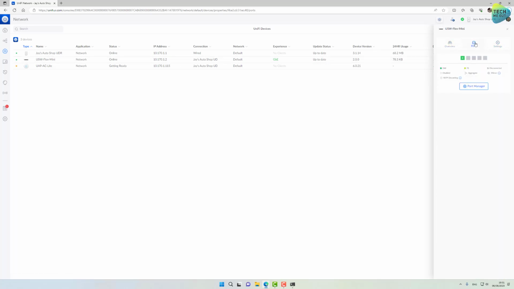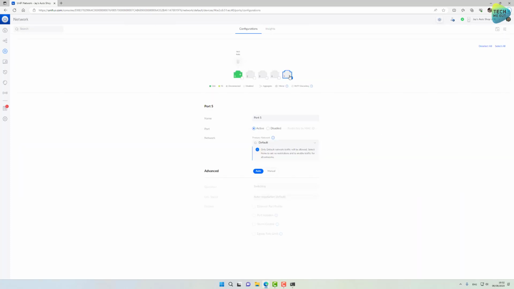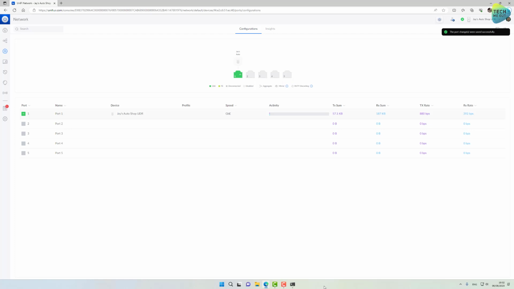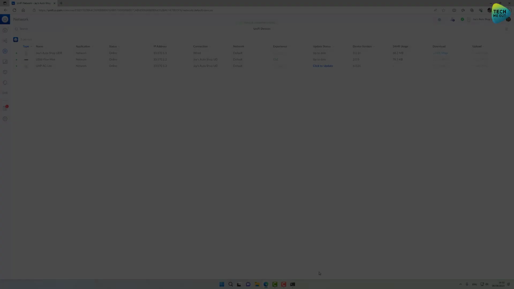What I do want to try right now is to configure a switch port to be on the workstation's VLAN and connect my computer into it. So let's go into port manager, let's select port 5 and change it to preferred network workstations. Click on apply. Let's go back to the UniFi devices. I am going to give it a few minutes, and now I'm going to disconnect my computer from the UDR and into port 5 on the Flex Mini.